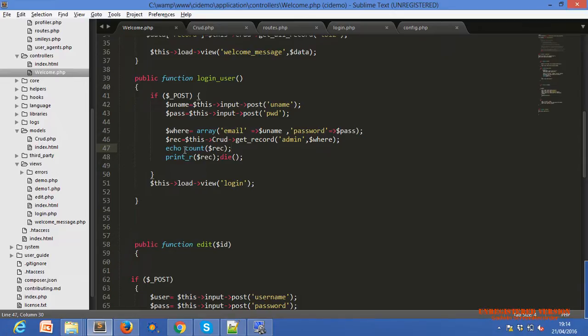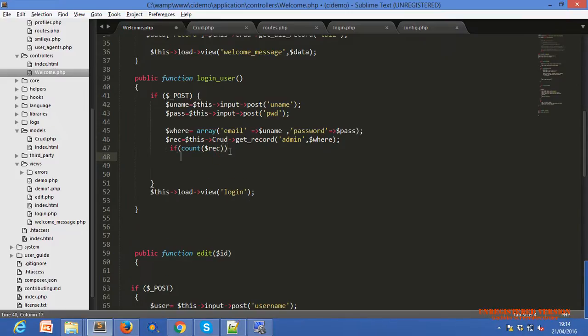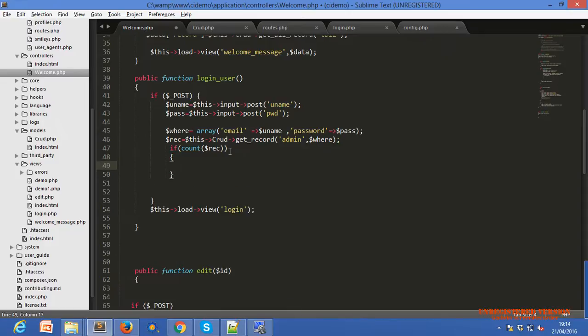So I'm going to use this count within the if condition, just removing this debugging code. Just use one if condition. I don't want a semicolon. Anything other than 0 is true; 0, false and null are false. So it will return 1 if there is a record, otherwise it will return 0, and we will just go to the else condition. Right now we have used the if condition.